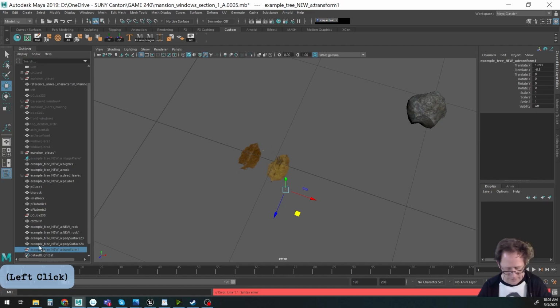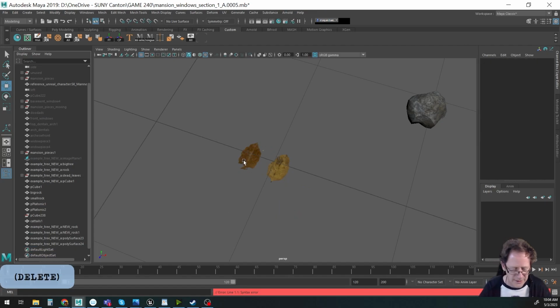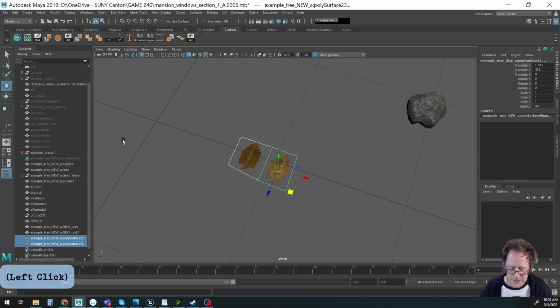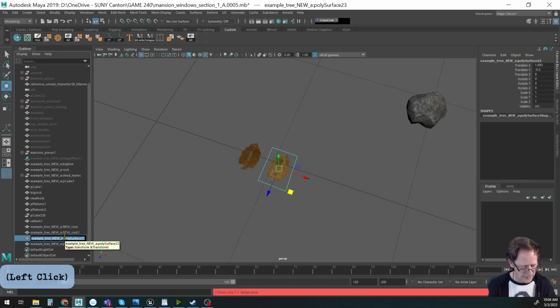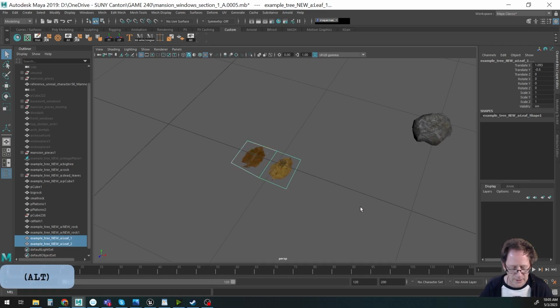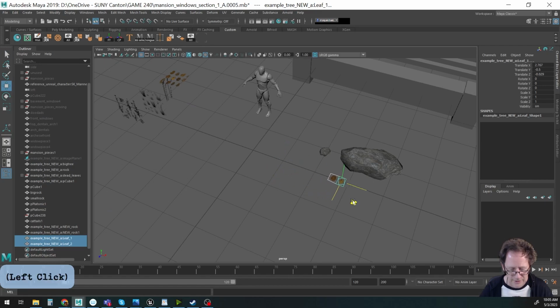All right. So this is an empty transform. I'm going to delete that. I'm going to select both of these guys, center the pivot, delete the history, and then I'm going to name these. So here's leaf 1, leaf 2. I don't know why this is doing this example tree stuff. That's irksome. Okay, we have leaves. Excellent.